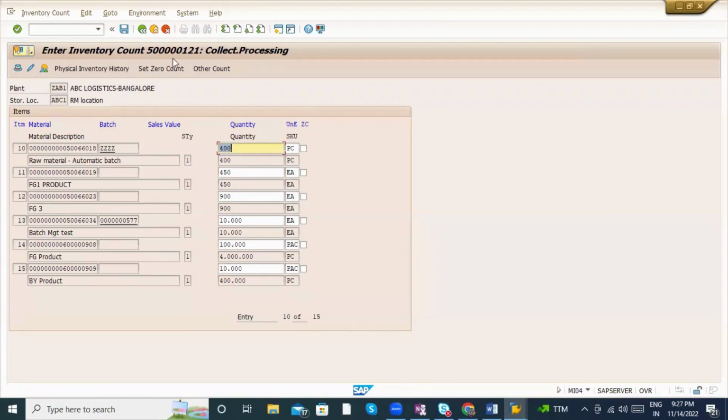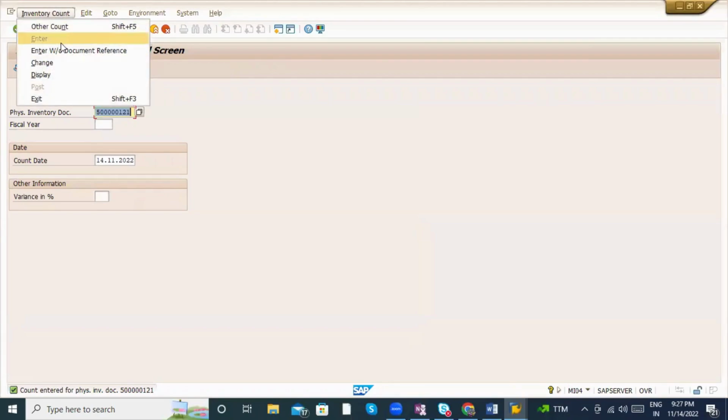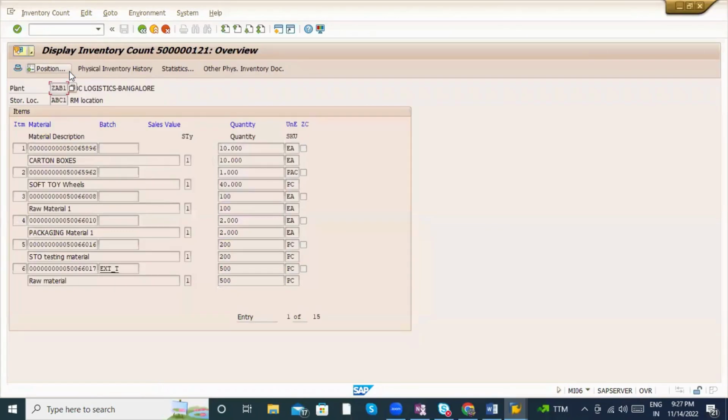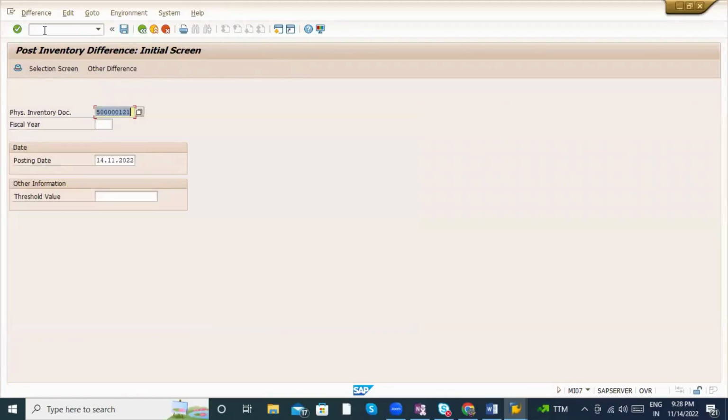Now I have counted and I'm entering save. Now you can go to display and check what stock you entered, which is displaying here. You can recheck the zeros you entered and the quantities you entered, all of it. Then what you're doing now is going to post the inventory difference.